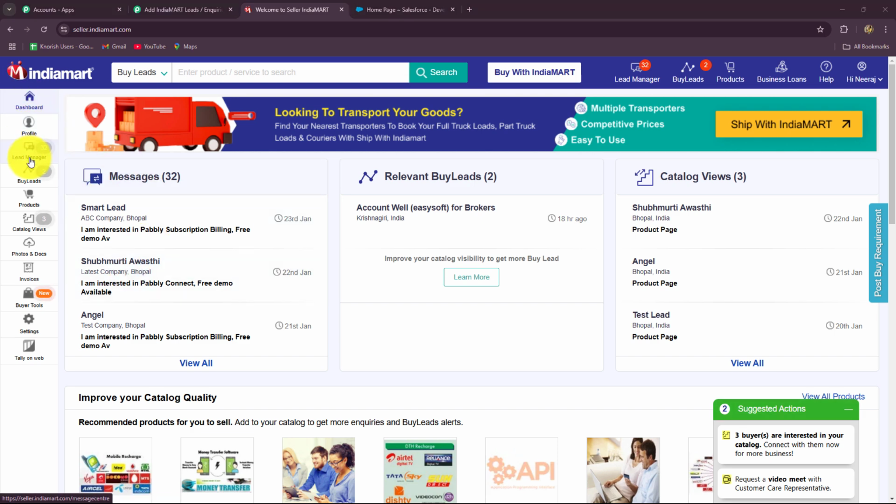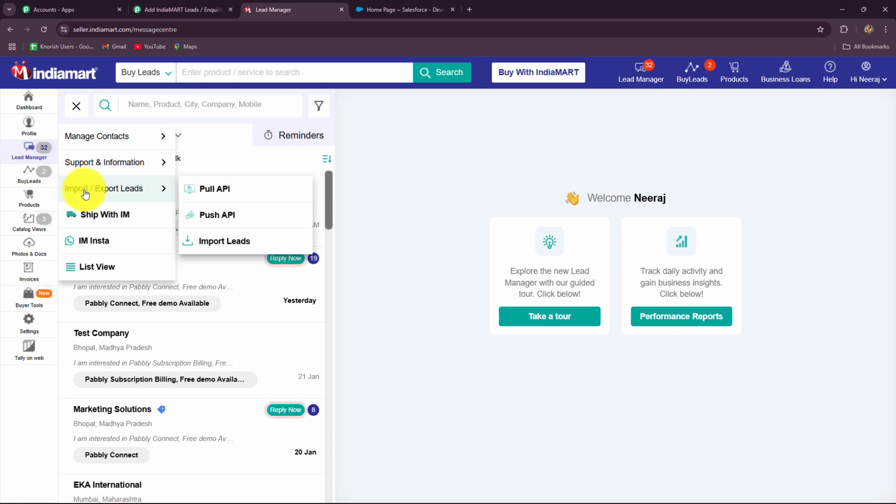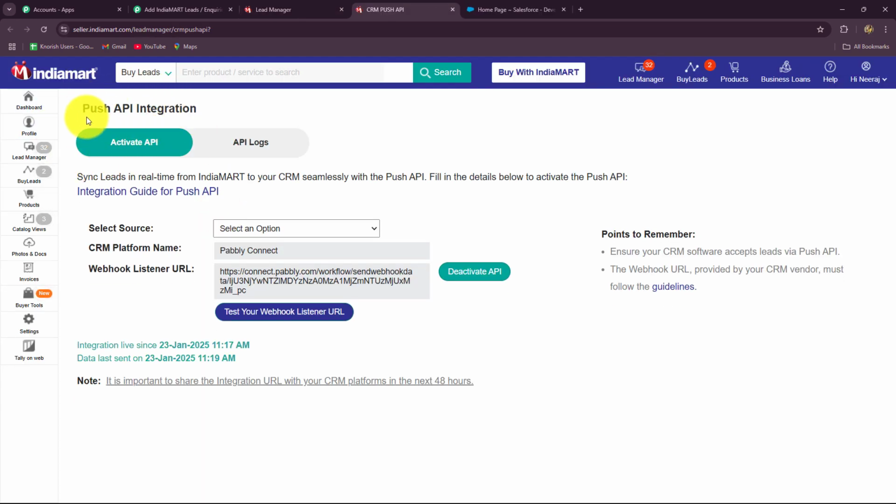After coming over here, we'll go towards the lead manager section from the left side. And over here we have 3 lines, that is the menu section. We have to select that and go towards import export leads. Here we have 3 other options, so we have to select push API and it is going to take us towards push API integration, by using which we have to set up the connection between IndiaMART and Pabbly Connect.